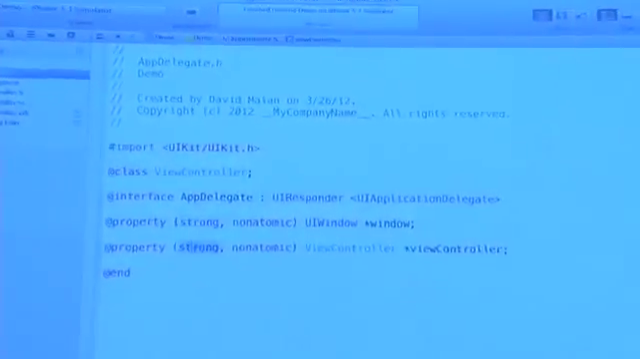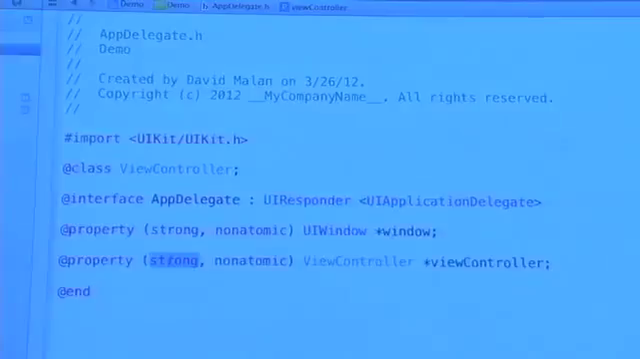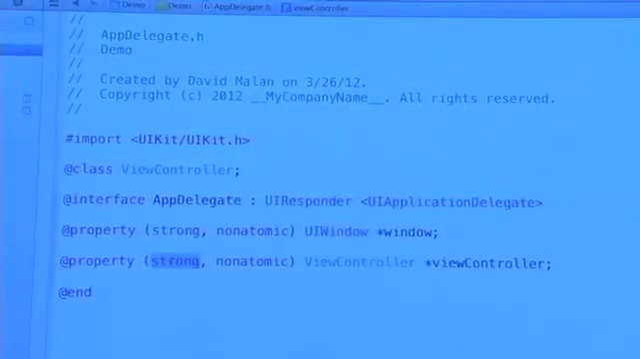You can have multiple view controllers. So let's now look at the, and just to tease this apart, notice that we have mention of strong here and strong here. That refers to pointers. Properties that are pointers can either be strong or weak.